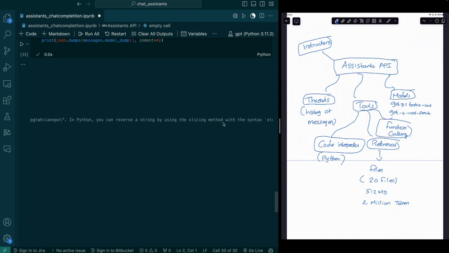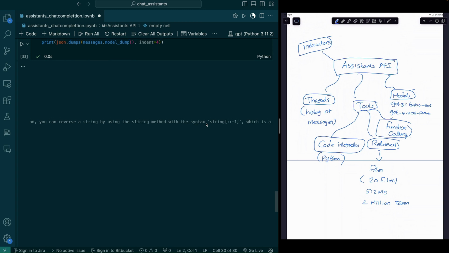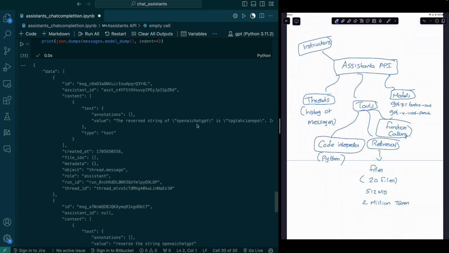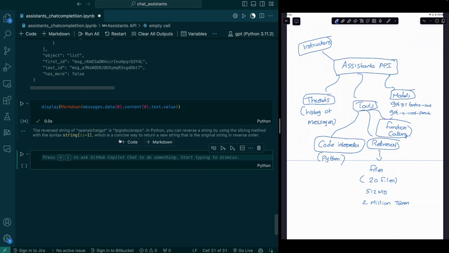In Python, you can reverse a string by using the slicing method, which is a concise way. Maybe let's print the answer. Yeah, see the explanations. I think to do that, our model uses the code interpreter to run OpenAI ChatGPT and reverse everything. It got the answer. Then it compiles the answer. So it uses the code interpreter tool.